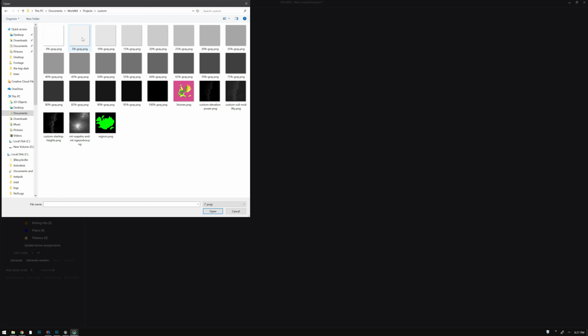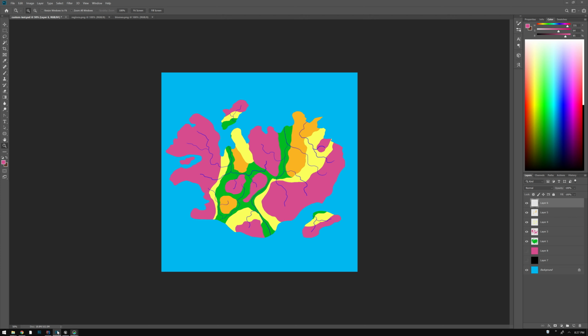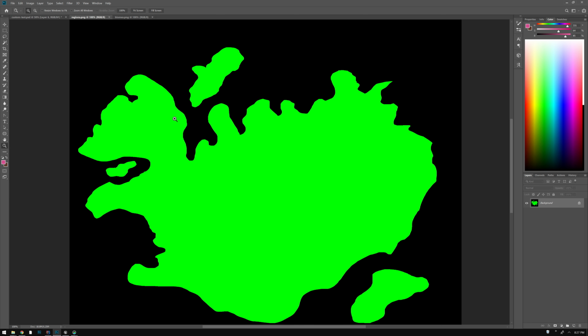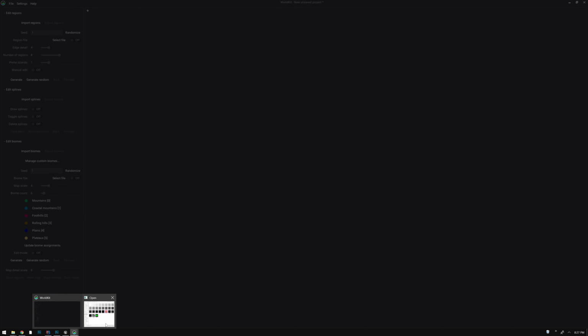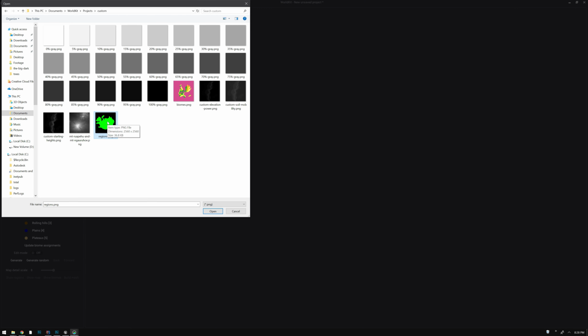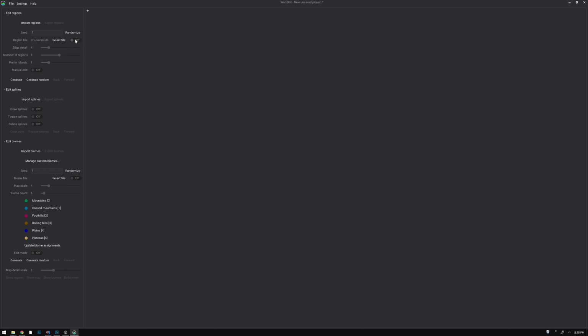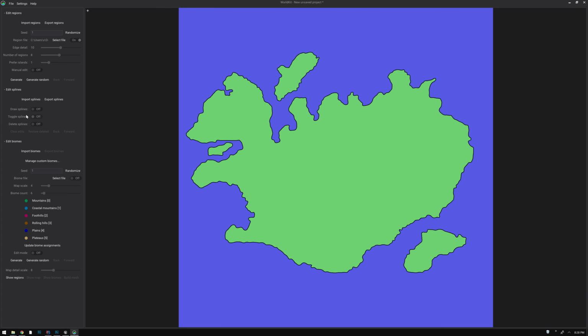First thing I'm doing is loading up a file to use for the regions. So this file you can see in Photoshop here, it just looks like this. It's just two colors, green on black, no anti-aliasing. And I'm going to load that into the regions file here, turn the regions file on, and then I'm going to set the detail on the coast and generate. I'm going to dial down the detail on the coast just a little bit.